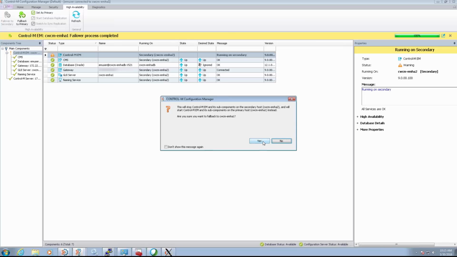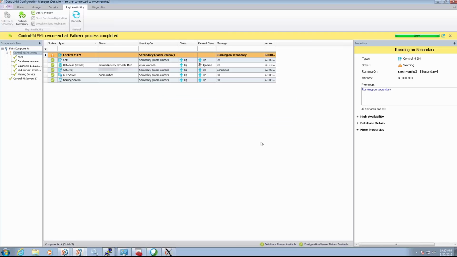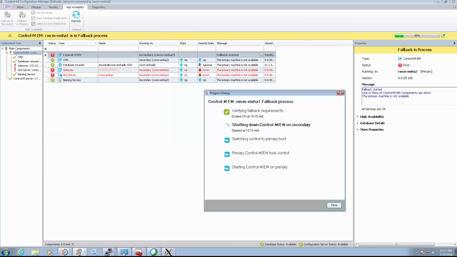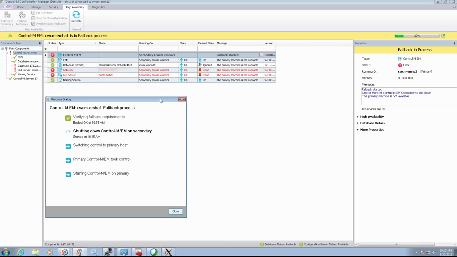So again, we get our failsafe, and then it'll begin. This is a mirror image of what's going on for the original failover. The fallback process, we can show on the secondary, it will shut everything down. It will switch over to the primary. The primary will take control and then start everything. Let's go ahead and take a look at the processes on the secondary system at this time, and we can watch those.